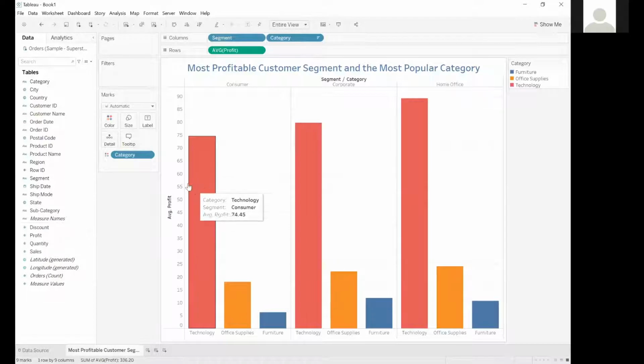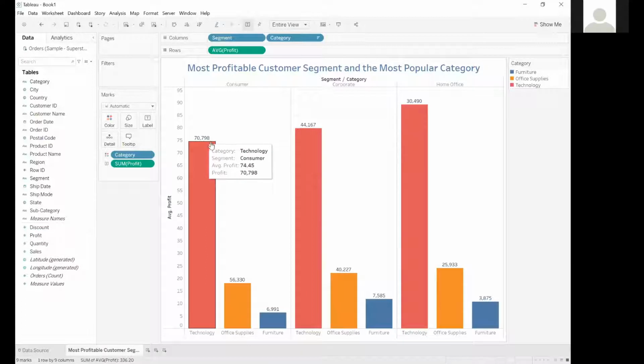Now let's say for technology in consumer, we know that the profit is between 70 and 75, but we do not know the exact value. We only can see it if we hover our cursor over it: the average profit is 74.45. But let's say I want to put a label above here showing the profit. I can do that by dragging profit to this label box. Now we can see the label.